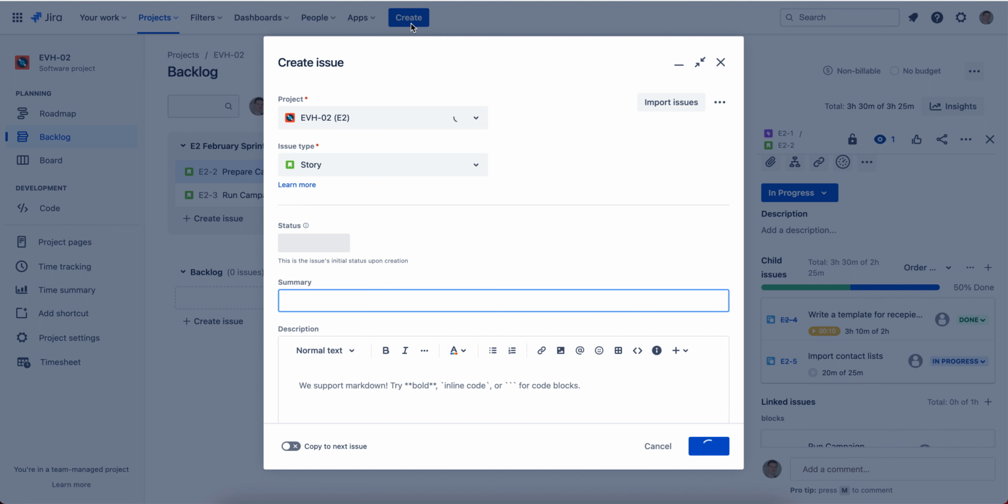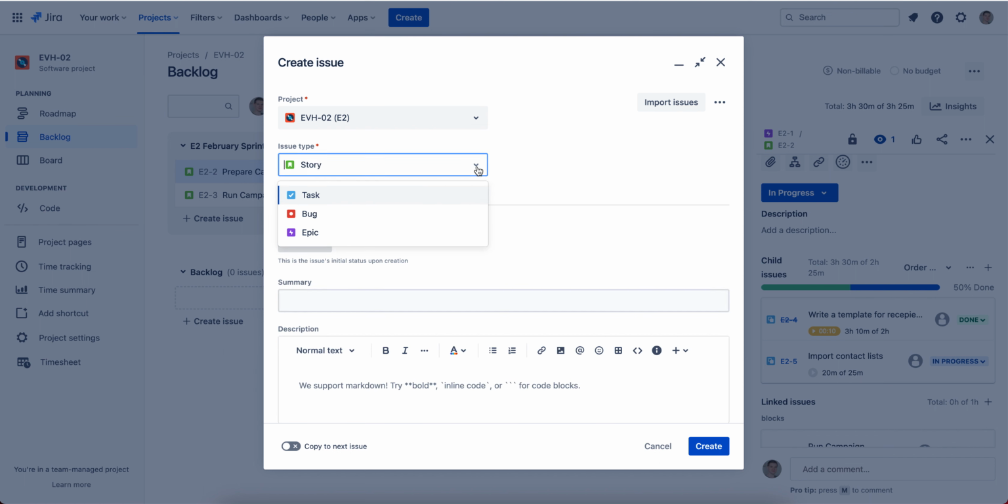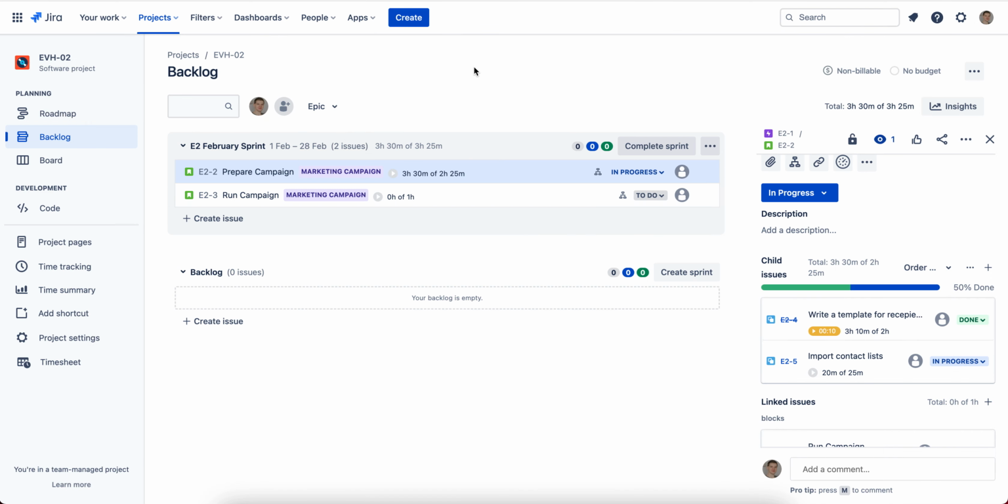Also, if you develop software, not just software, but it's mostly for dev teams, you can create bugs as separate tasks and then fix these bugs to make your product or software better.